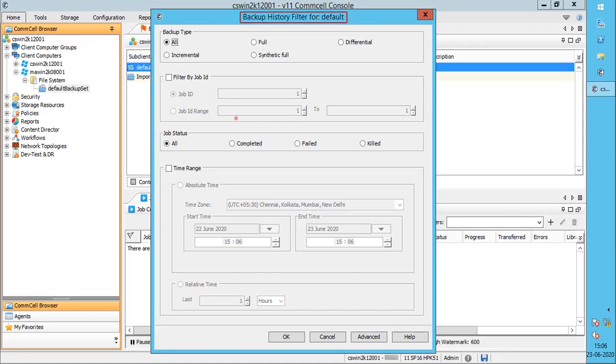Backup job history filter. Backup type specifies that the job history window should display only those backup jobs that correspond to full backup or differential backup, incremental backup, synthetic full backup, or all of them. You can filter the job history by job ID or by specifying the range of the job ID. Job status displays those jobs that correspond to a specified job status. You can choose jobs that are completed, failed, killed, or all of them.